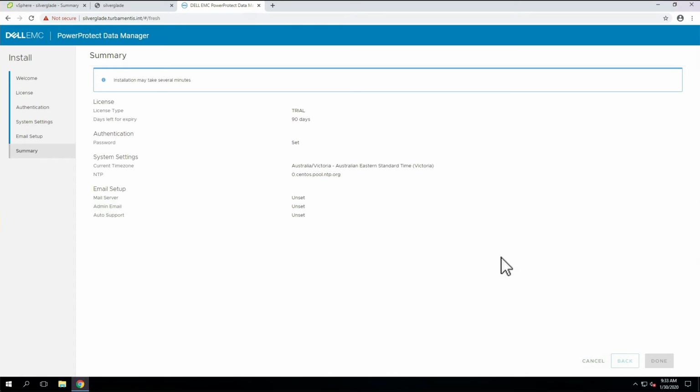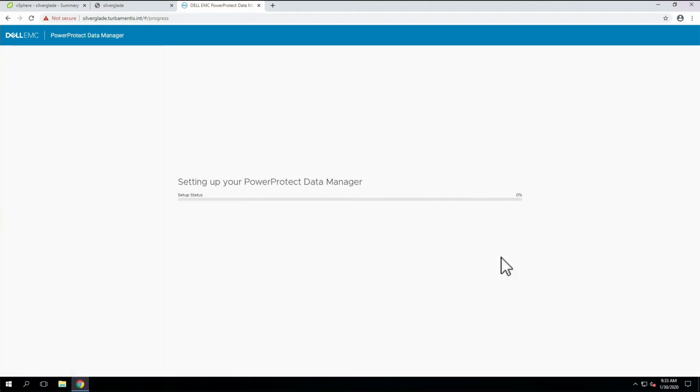the process. The key thing I hope you'll have noticed in this is that there's actually very little effort involved either to deploy the PPDM appliance, which I showed in the previous video, or to perform the initial setup. It really has been designed from the ground up for a seamless installation experience, which lets you get your backup environment up and running in no time at all.